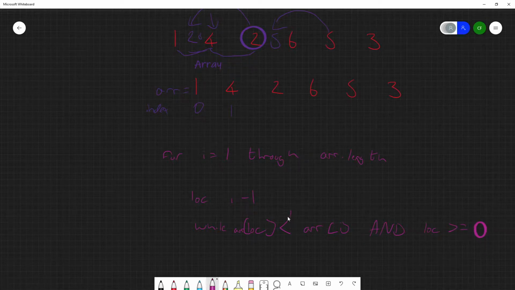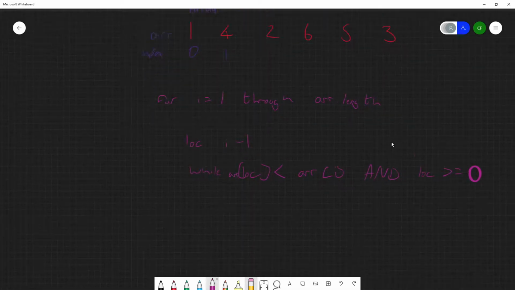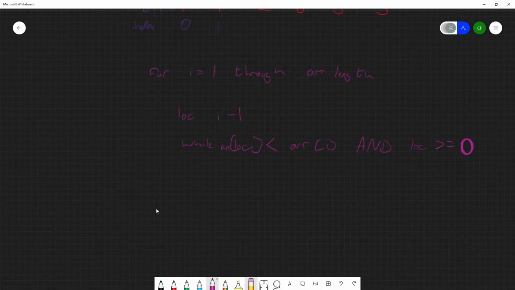Is that the right way around, Elliot? Normally I just run the code and see if it worked, but it's pseudocode. Let me check what I sent you. Right, while he's doing that, I shall move on. I've got while loc is greater than or equal to 0 and array loc is greater than key. And key is just this. So yeah, oops, wrong way around.